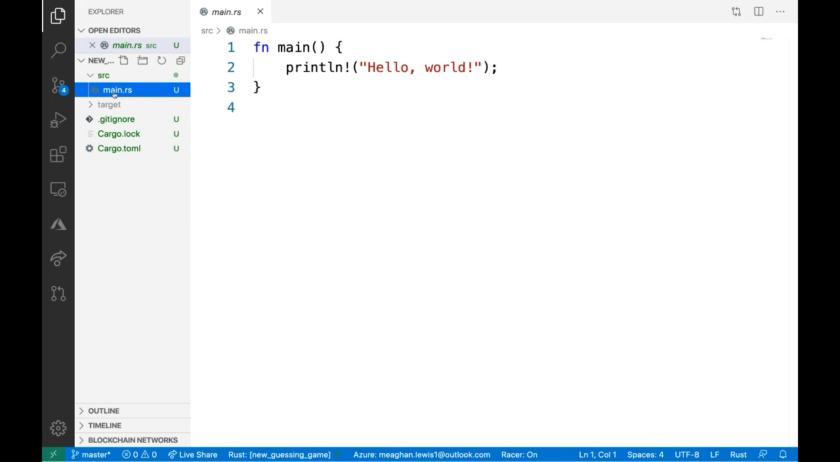There's also a source directory, and in here I have the main.rs file, and .rs is the extension for a Rust program. You can see by default it goes ahead and creates this main function for me, which is required in every program to have at least this main function. And we're just printing out a simple hello world line to the terminal.